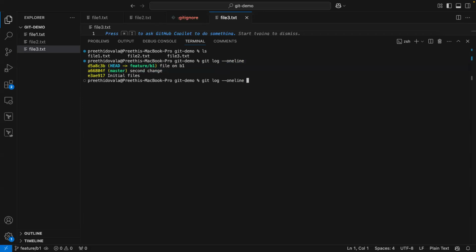Let us see. You can also check the log of other branches by giving the branch name. If you don't give the branch name, it will give the log of the default branch you are on. I'm on B1, so this command will give me the log of B1. But if you want to check the log of another branch, you can give the branch name. See, only 2 commits, right? Let us switch and check.